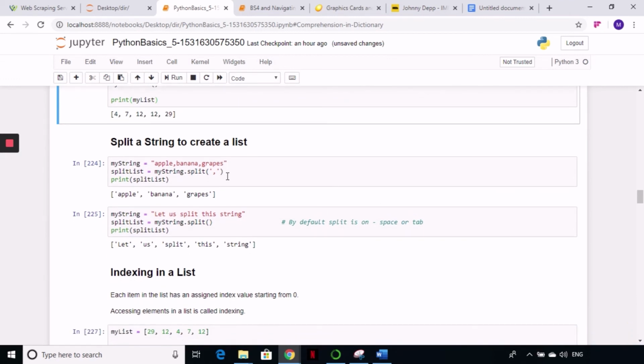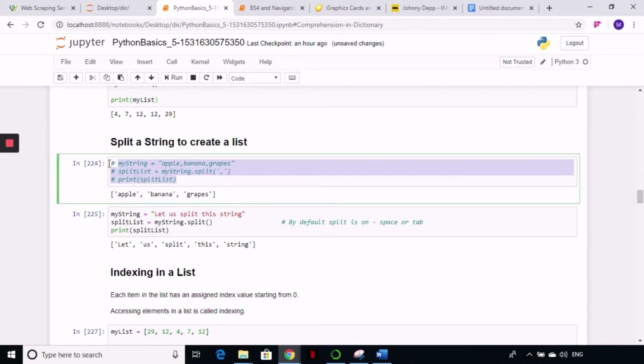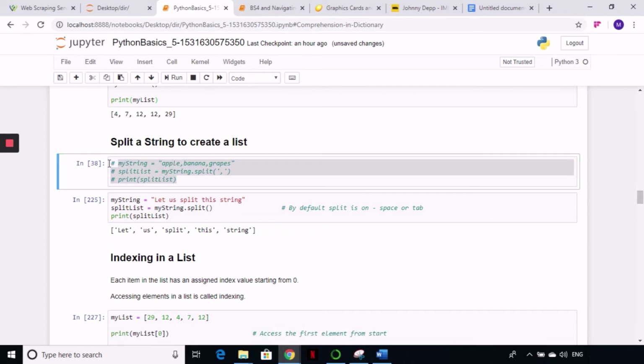Now we can split the string. We can split a string to create a list out of it, and then we can extract individual elements out of that. So here I have a string apple, banana, and grapes, and I have separated them by commas. Now what I want to do is put this into a list, where apple will be a separate element, banana will be a separate element, grapes will be a separate element.